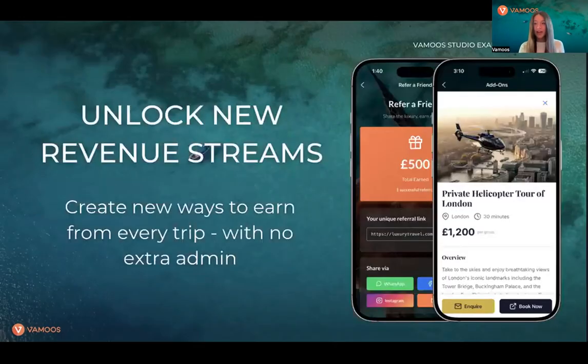So, what can you actually build with Studio? I'm sure you are asking this question. I'm going to start with everyone's favourite topic, making more money. Firstly, you could build a referrals tool. As you can see an example here, it wouldn't have to look like this one. This is just an example.